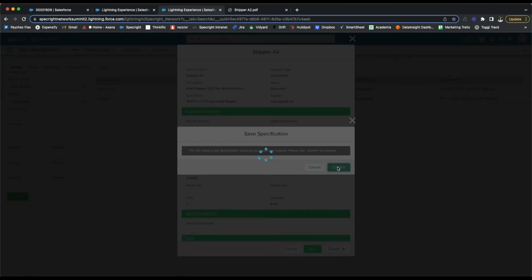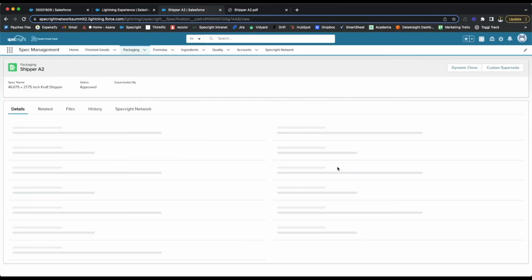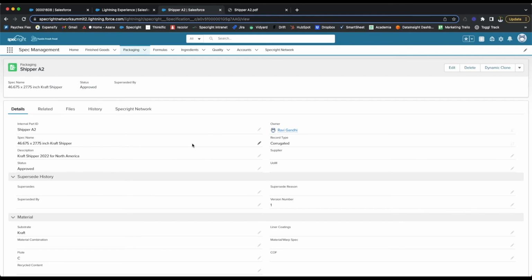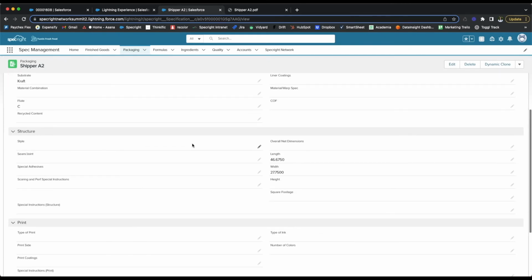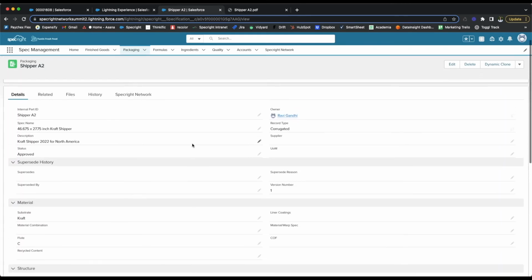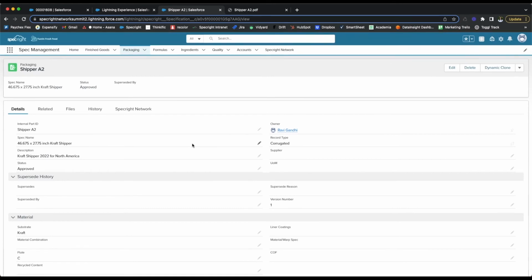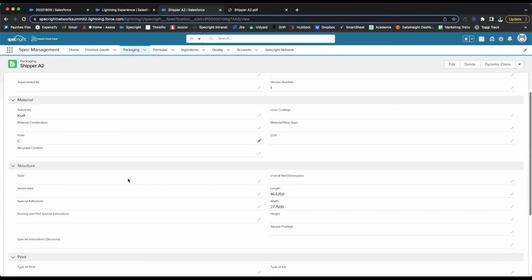This is possible because prior to this demo, Tustin Fresh Foods went through the network onboarding process with the Specright team. This onboarding process consists of creating field mapping between the network page layout fields and the local fields so that this consumption process is as easy as a click of a button.